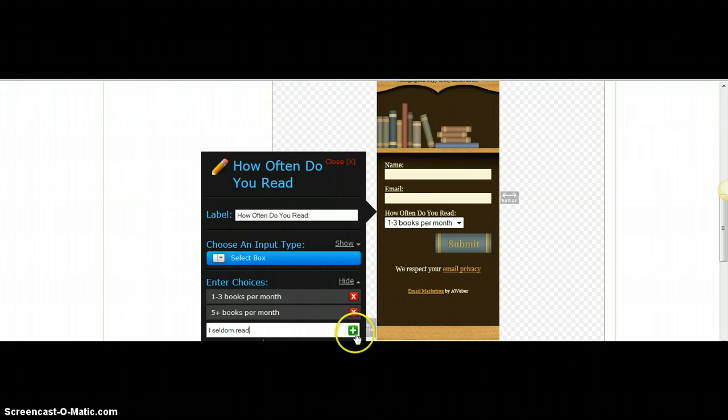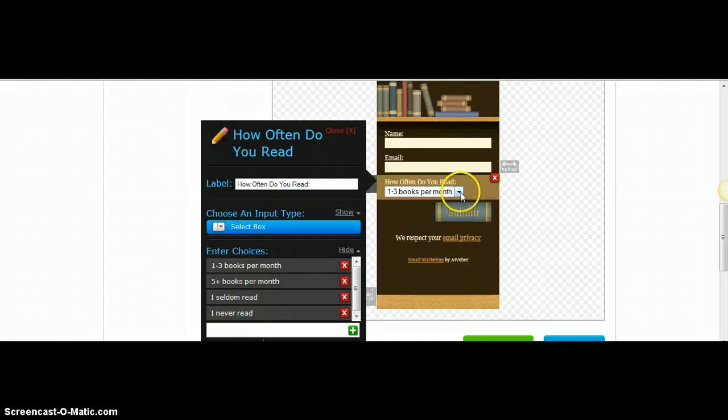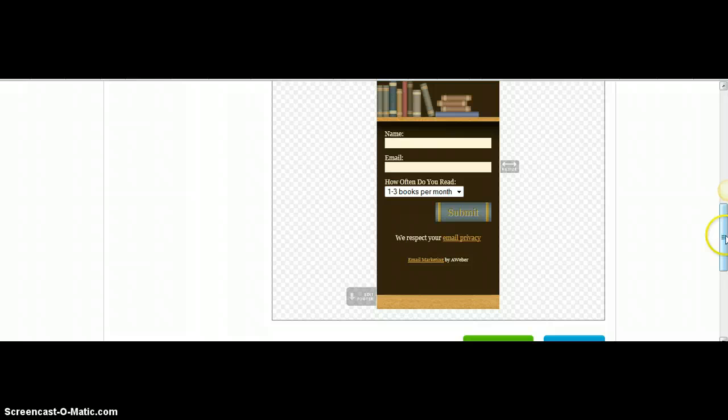Not good, not good. And then maybe the last one is, I never read. Okay? Now, those are the options that they are going to be able to click on once they click on this, how often do you read? Do you see how easy that is? All right.